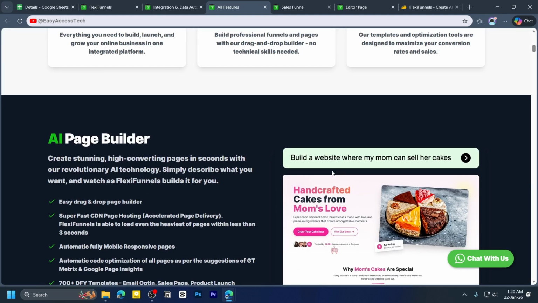So overall, FlexiFunnel is a beginner-friendly yet powerful tool for generating AI websites and funnels. It helps small businesses, freelancers, and marketers save time, reduce complexity, and launch online campaigns with ease.